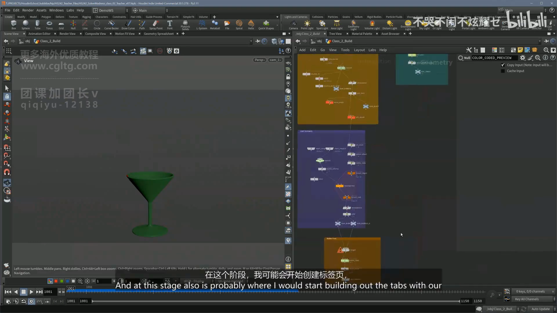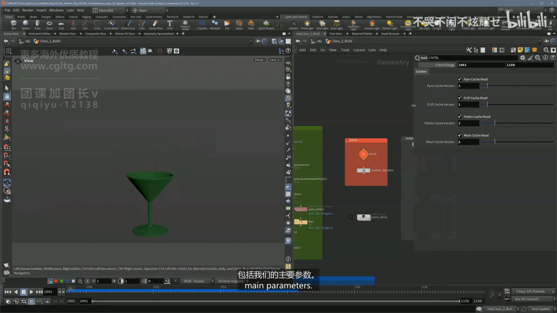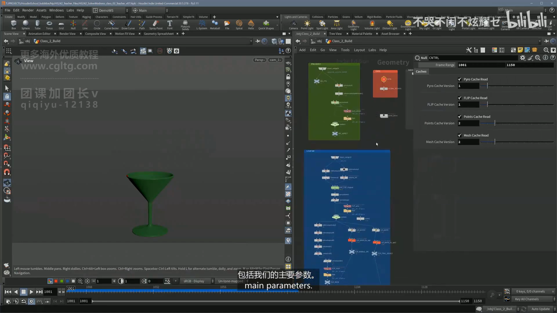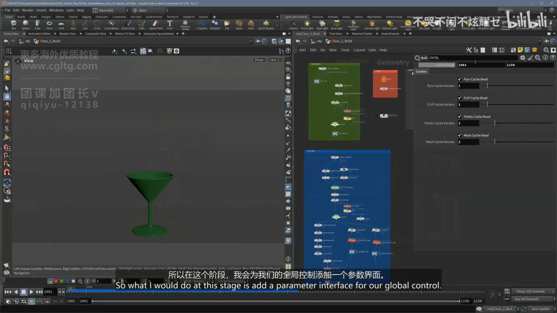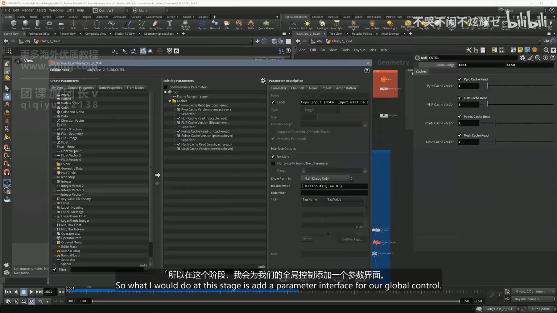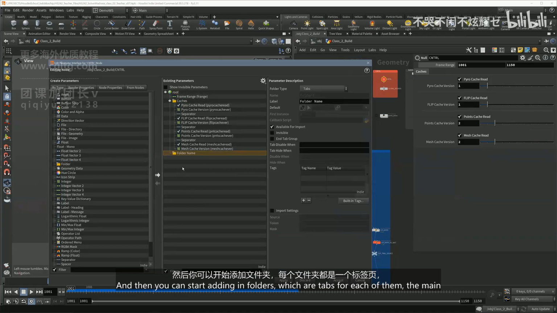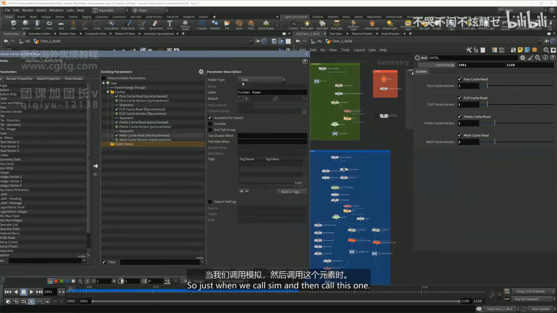And at this stage also is probably where I would start building out the tabs with our main parameters. So what I would do at this stage is edit parameter interface for our global control. And then you can start adding in folders, which are tabs, for each of the main simulation elements. So this one we call flip sim.